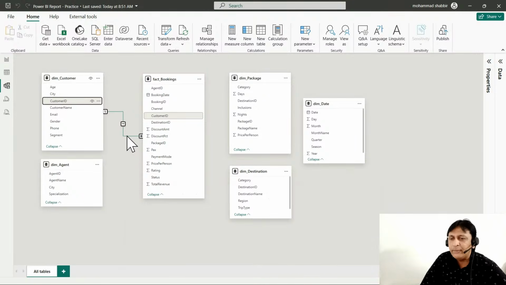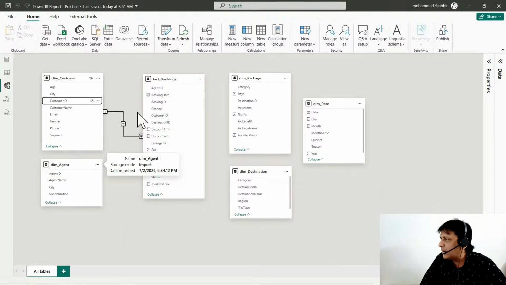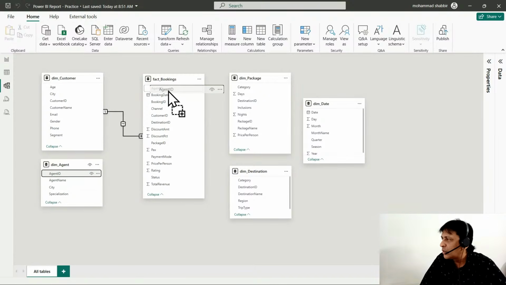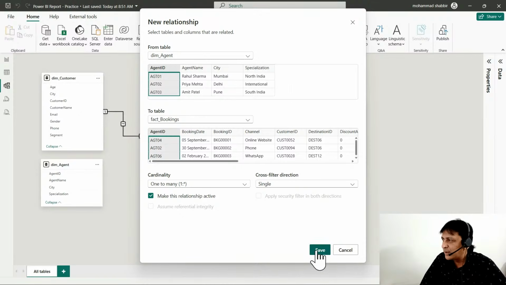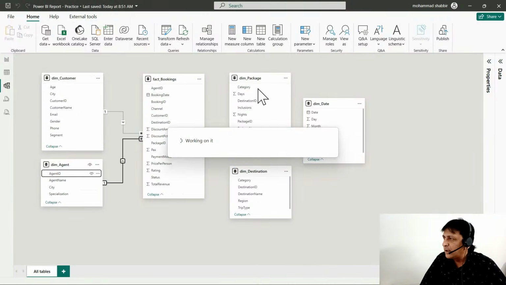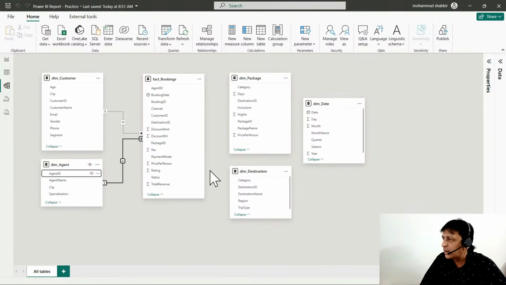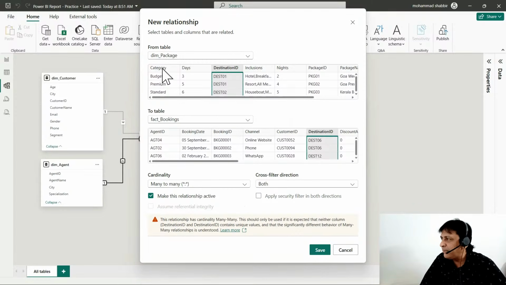Now, in the same way, we will create the other relationships as well. So, dim agent and fact booking. Again, common factor is agent ID with agent ID. Save. All right. Dim package with fact booking. Common factor, destination with destination. So you can drag from dim package to fact or from this point to this point. Both are good.